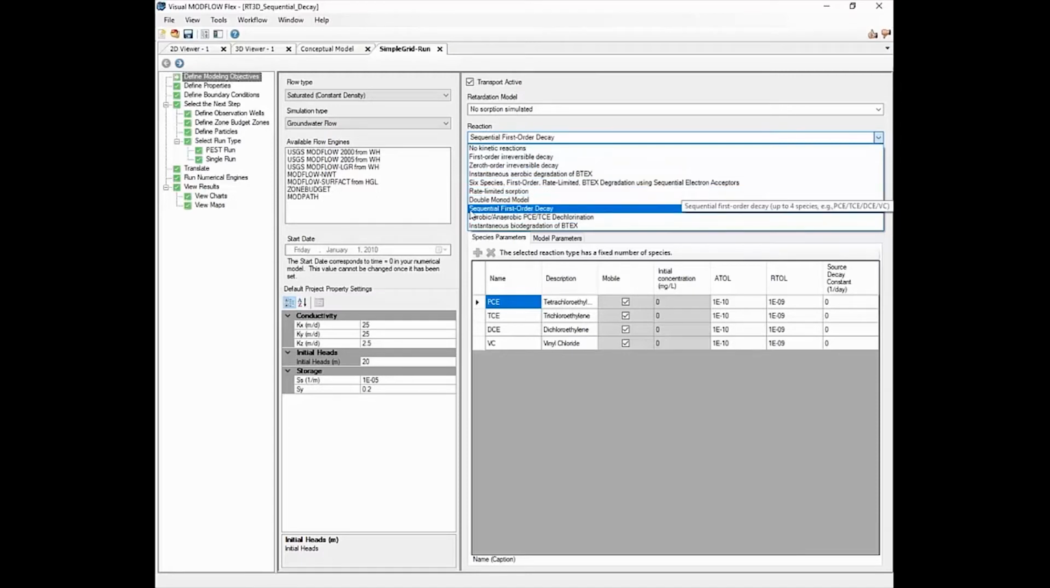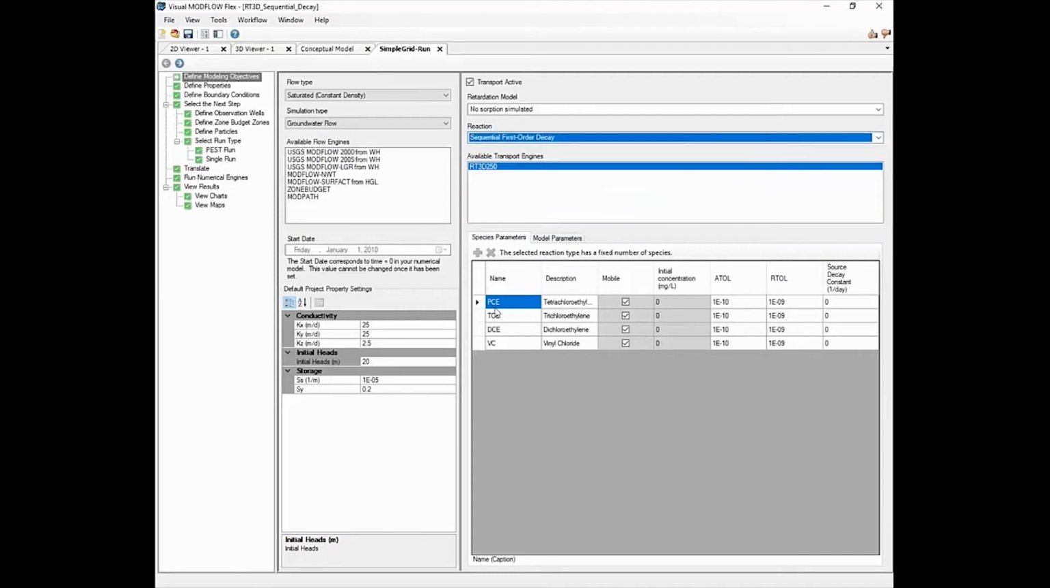So for this particular model, we've chosen the sequential first order decay, which is the sequential decay between PCE all the way down to vinyl chloride. The options that are sort of new are these tolerances. So there's an absolute tolerance and a relative tolerance. That's pretty well documented in the RT3D manual.